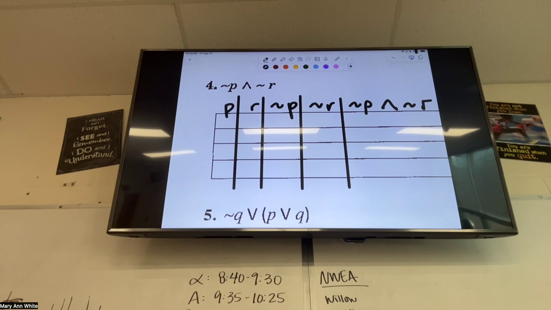What's the difference between the ways that true and false are given by the and or the or? Say that one more time. What are the differences between the true and falses, like the true and falses between the and and the or? What do you write differently?